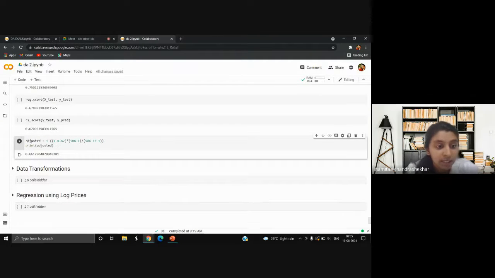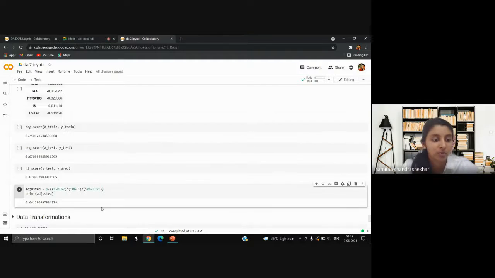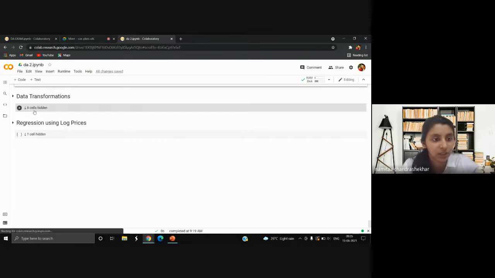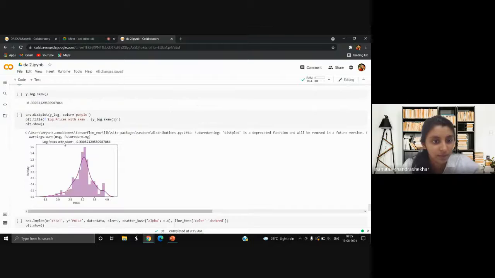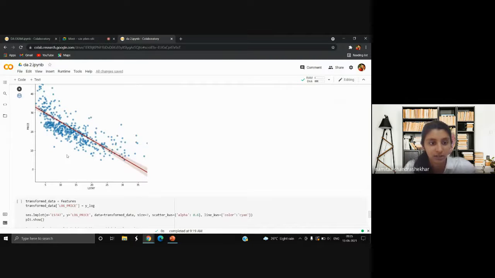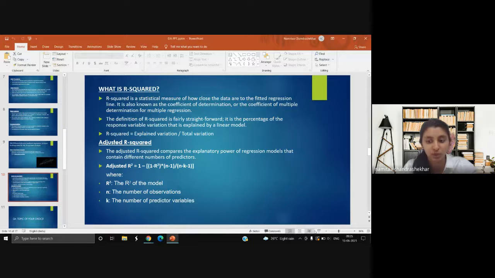And here is our adjusted R square. According to the formula, the value of adjusted R square comes as 0.66. So that's how we perform the regression analysis. Yes, and this is our graph. So that completes our regression analysis. Let's move forward.